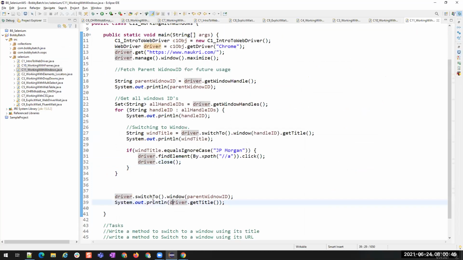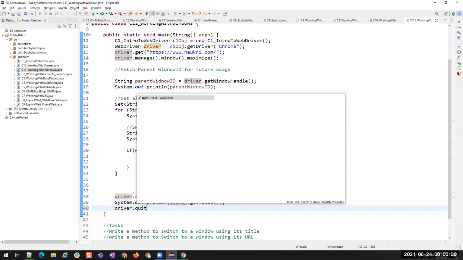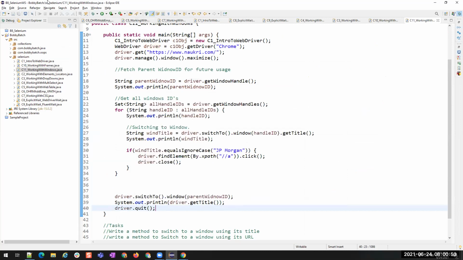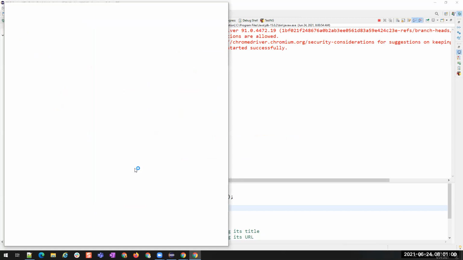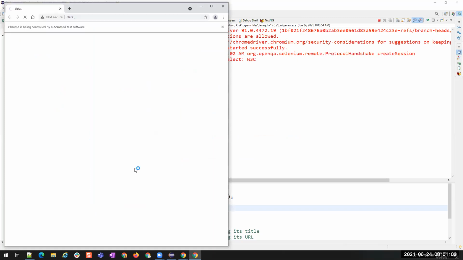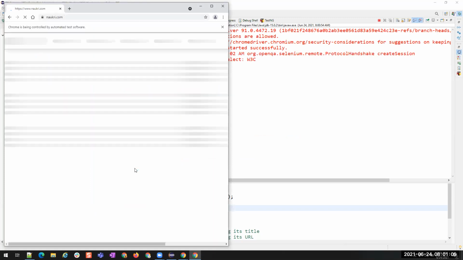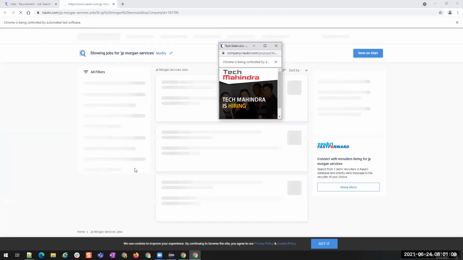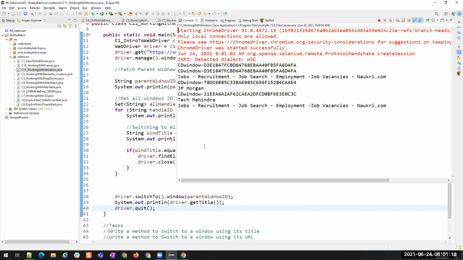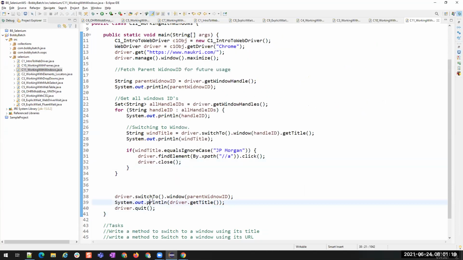Now let me add a driver.quit at the end. Driver.quit. Now you observe nothing will be remained open. Everything will be closed. If you want to close a particular window on which your control is, you can use driver.close. If you want to close everything, then use driver.quit. You see, all the browsers got closed, right? So that is the difference between driver.close and driver.quit.